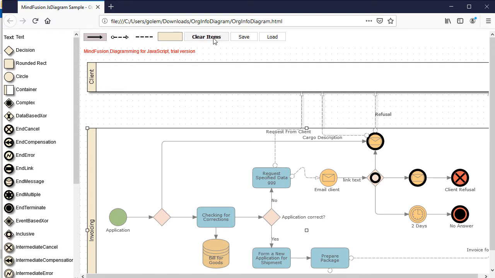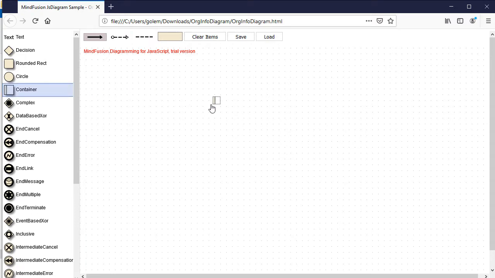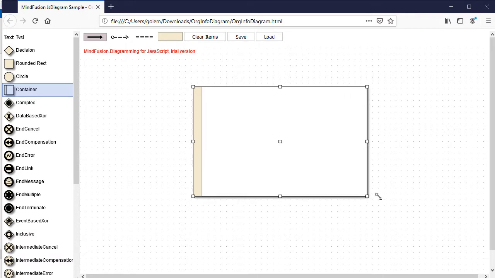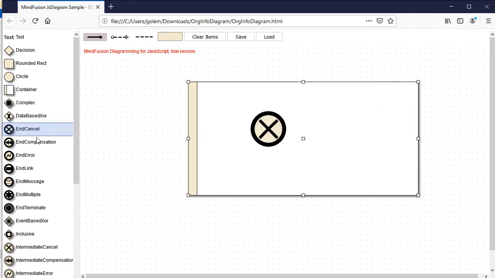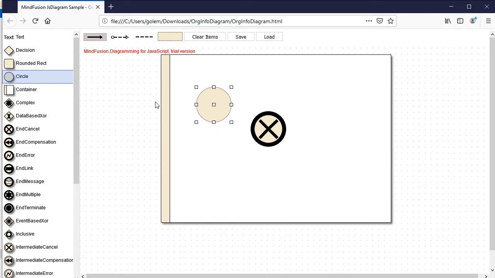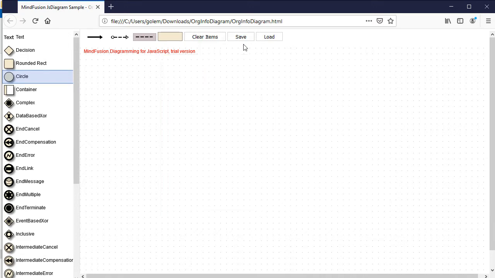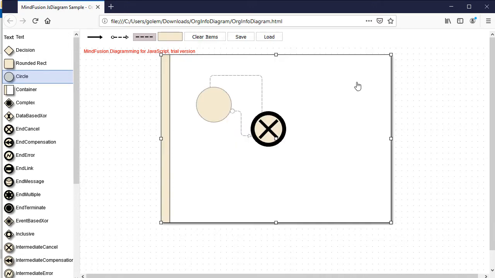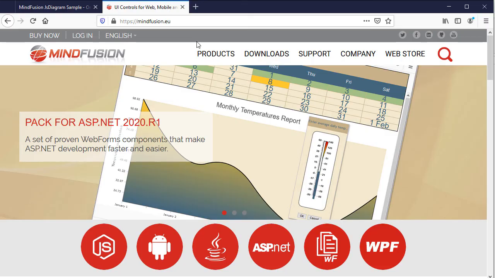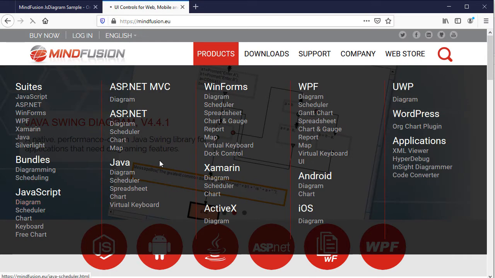We can clear the diagram and create new nodes through drag and drop. We can create container nodes and 3 different types of arrows or connectors. We can also save the diagram to the local storage and load it from there. This application uses MindFusion Diagram library for JavaScript.